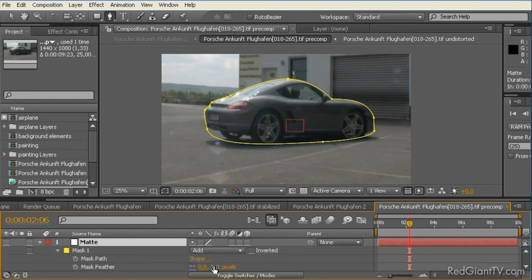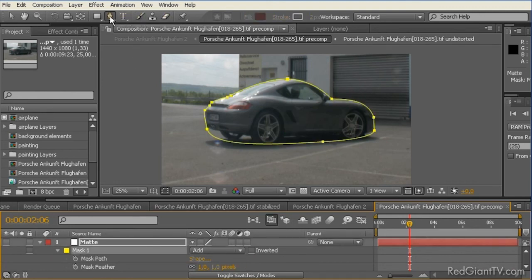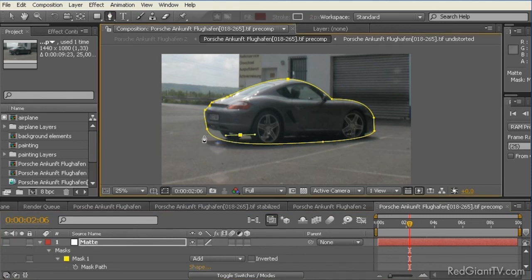We can feather this mask a little bit, like 1 pixel, and then we can add a second mask for the bottom area to include parts of the bottom around, maybe like this.